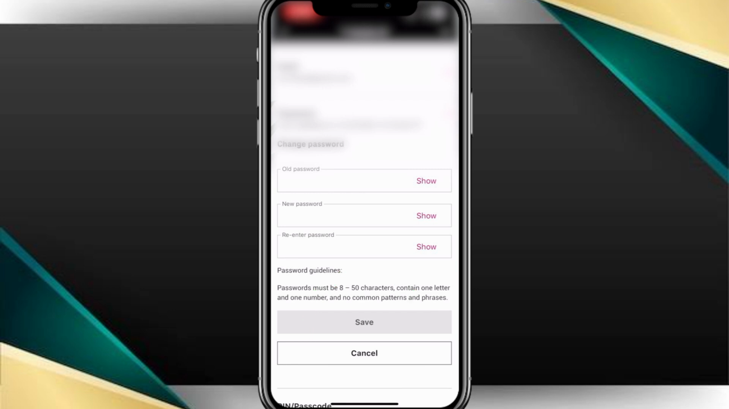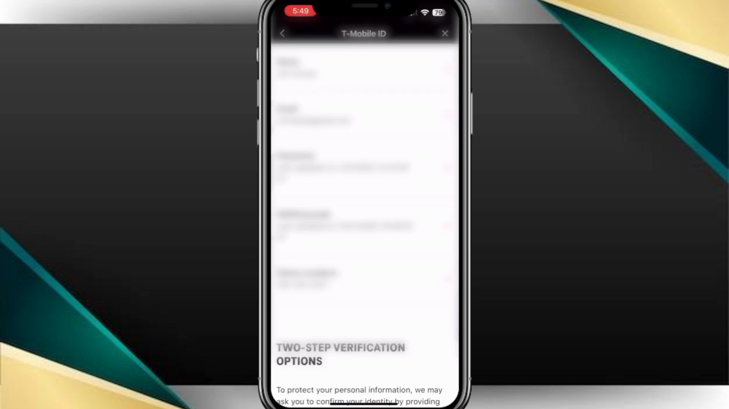This action will update your password successfully, allowing you to log in with your new credentials the next time you access your account. And that's how you change your T-Mobile ID password. By following these steps, you can ensure that your account remains secure and that you have control over your access credentials.